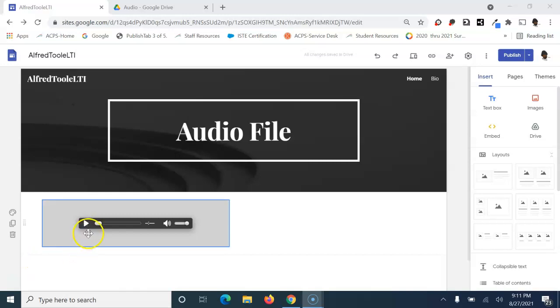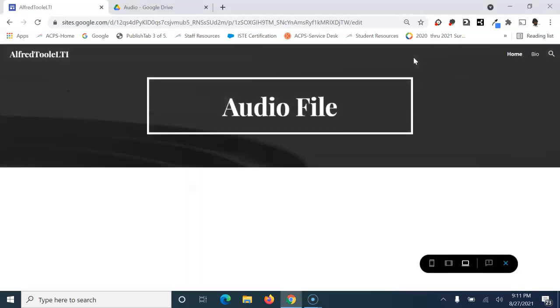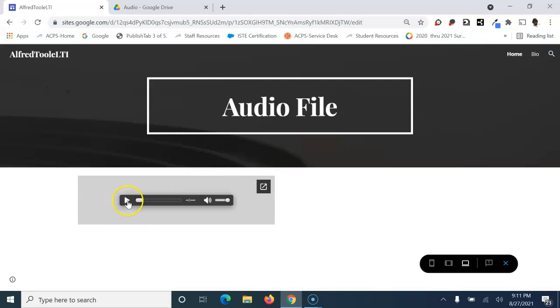So here's the finished product. If I come here to my website, you'll notice that I have an audio file here. And if I come up here to preview, I can come down here and demonstrate to you that this audio file plays. And here it is. All right, so that's it. And then I can exit preview with this X here.